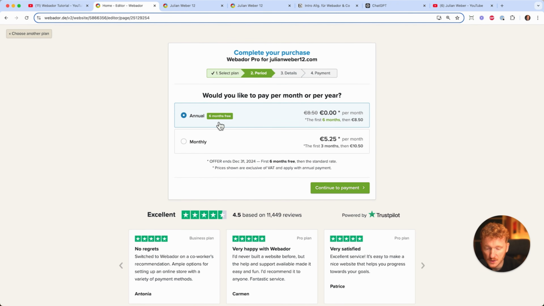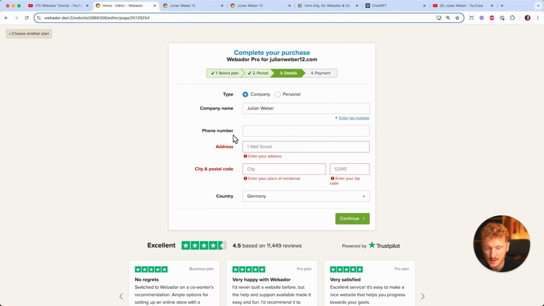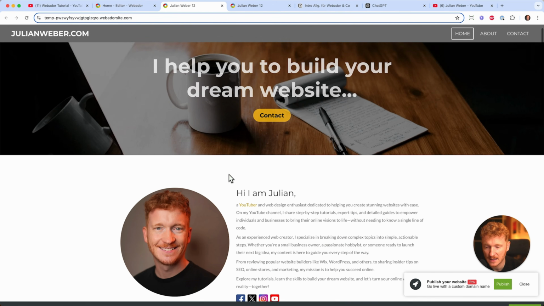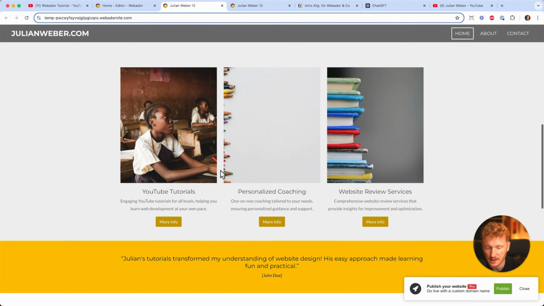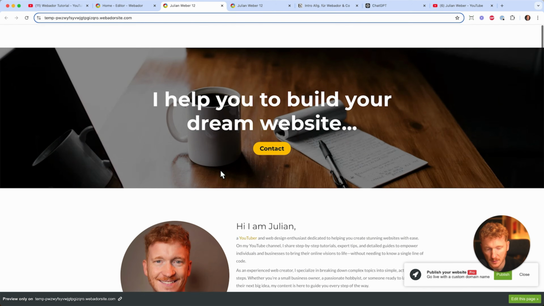And now you have the option to choose annually, and you get 6 months for free, or you choose to pay monthly. And in the next step, you can just type in your address, and then you can pay with Visa or credit card, and then you have your subscription. And at the end, you will get your own domain, julianweber12.com. It will take up to half an hour to an hour, and then it will be connected, and your website will be live under your own domain, and people can just click on your domain and open up your website.